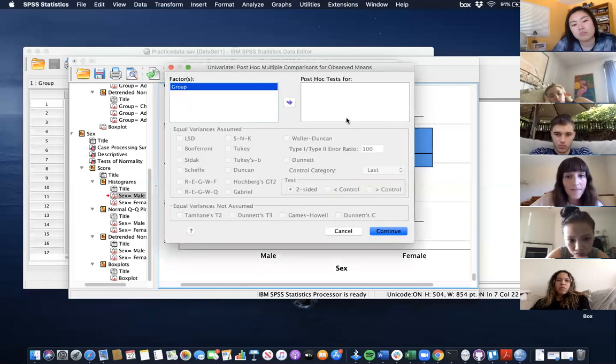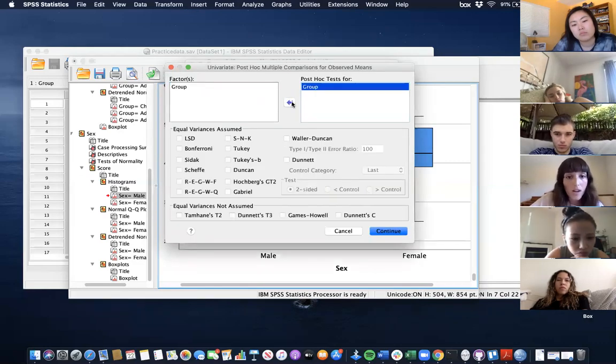So I'm going to select that, transfer group for post hoc. And then you see this crazy amount of post hoc tests here. The ones I see the most in research are Bonferroni and Tukey. I'm going to select both just to show you, but you only really need to use one when you're doing it yourself. So Tukey is a true post hoc test.